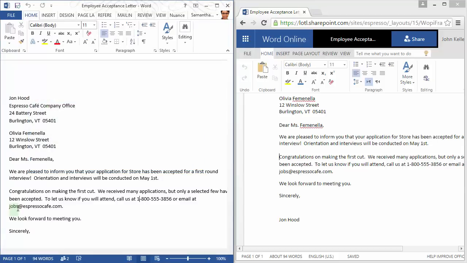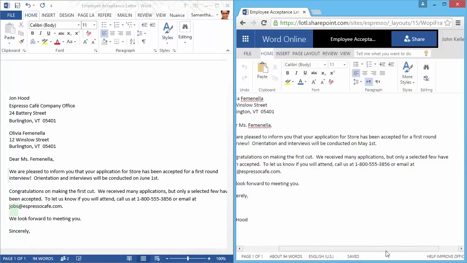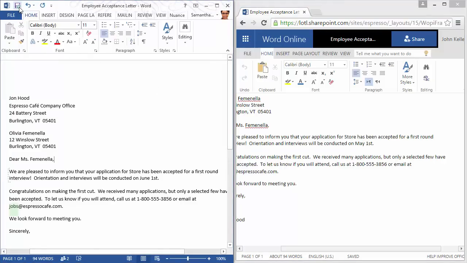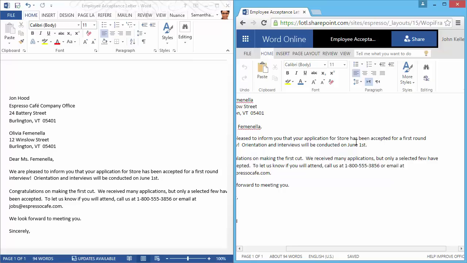So let's say Samantha makes a change here in Word. And we'll change May to June. Nothing has changed yet over here in John's version. Samantha's going to need to click that. It's uploading to SharePoint June 1st. Perfect. So there's just an example of sharing and collaboration.